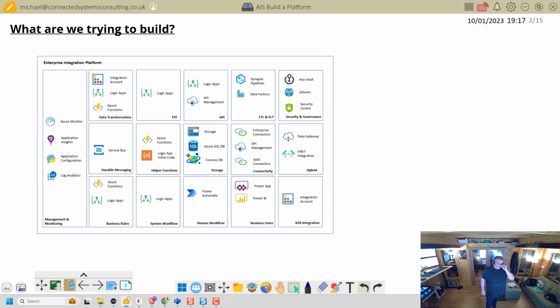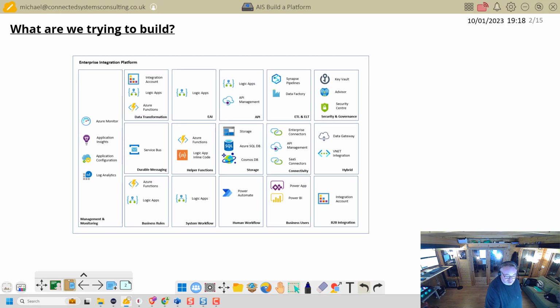So we're trying to build an enterprise integration platform. If you've seen some of the talks I've done in the past, you would often see it would look a bit like this. So we've got this set of Azure integration technologies. We group them into areas based on capabilities. So things like if you're building an API solution.